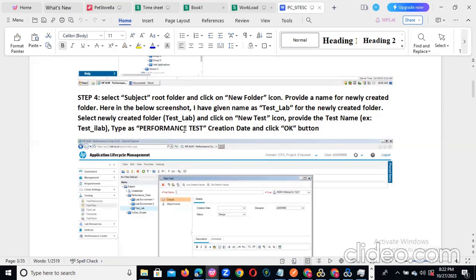So whatever you want to give for the test name, you can give. You can observe this is the performance test. In the folder we created, you need to create the test name. For example, if you are doing different tests like peak load test and spike test, you can give the baseline test. You just need to give the test name and then click on OK. Means we are creating the test. Whatever test you are doing, you can create that.